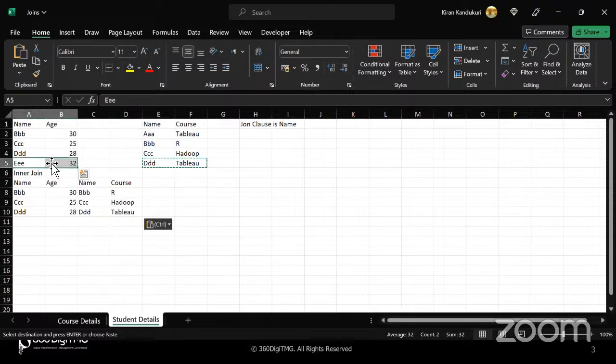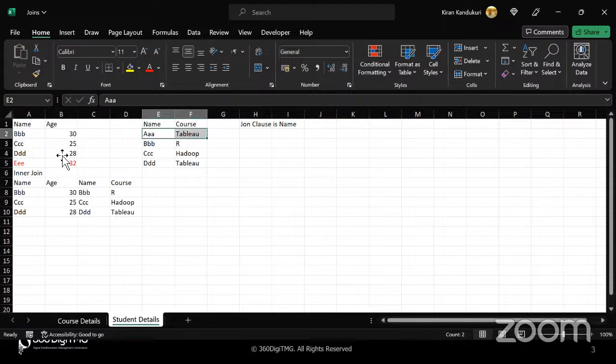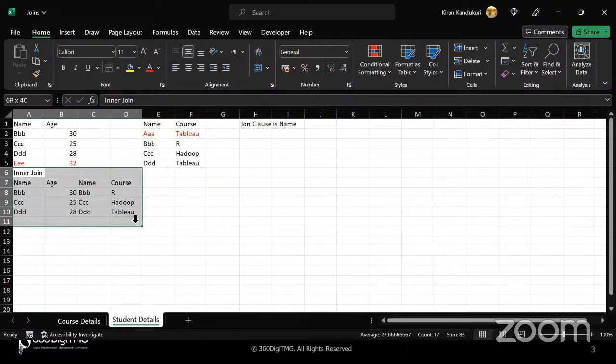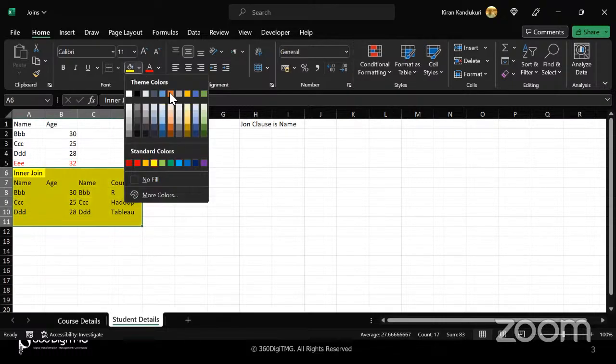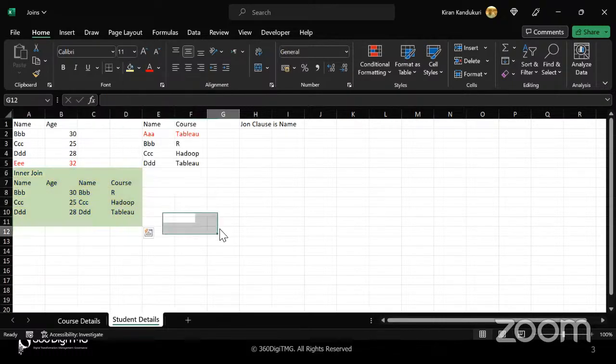E will not get involved. Why? Because for E, when I check for a match on the other side, E does not have a match here. Similarly, A, which does not have a match over here, will not participate in inner join. If I go with inner join on these two tables, this is the result that I'm going to get. Okay, this is the result I will get if I go with inner join on these tables.